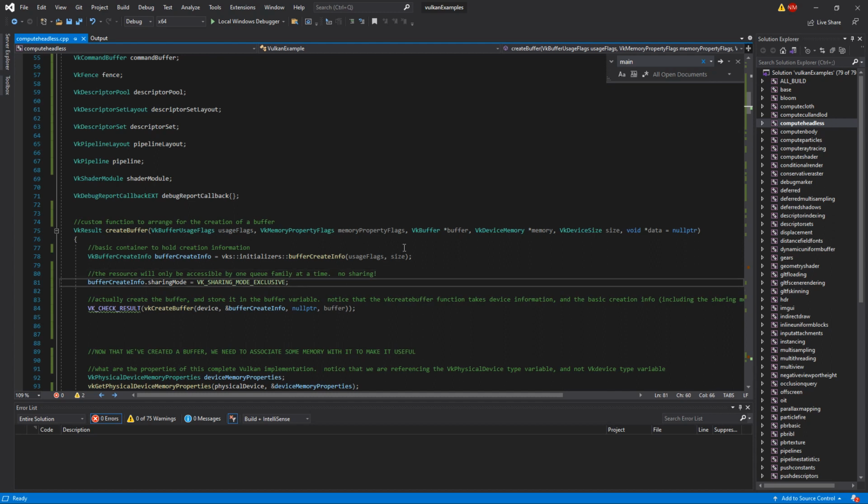In previous videos, again, we talked about queue families. Basically a queue family is sort of like a capability or a series of capabilities that can be done. So you have a transfer queue family, a compute queue family, a graphics queue family, and some others, I think sparse memory or something. But anyway, for our purposes, we're saying the sharing mode is exclusive. So only one queue family can actually use it at a time. It's not concurrent, it can't be shared among multiple things.